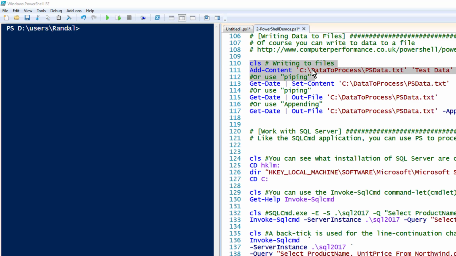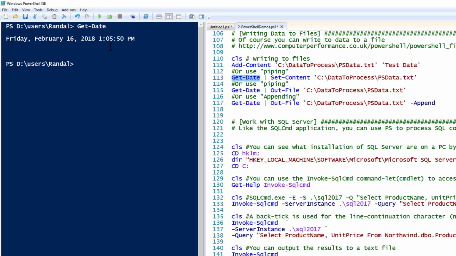You can also, instead of using the add content command, pipe data into the text files. This is a piping symbol. So I'm going to go through and get the date. That's data I want to get. And I'm going to send that via the piping symbol here to my text file using set content.